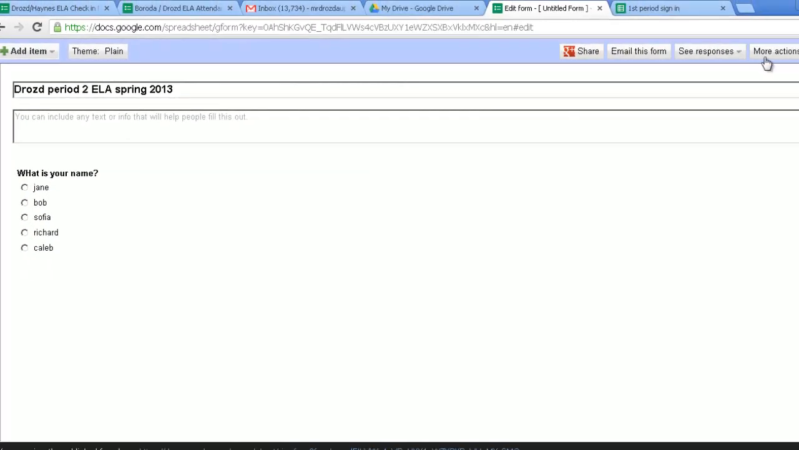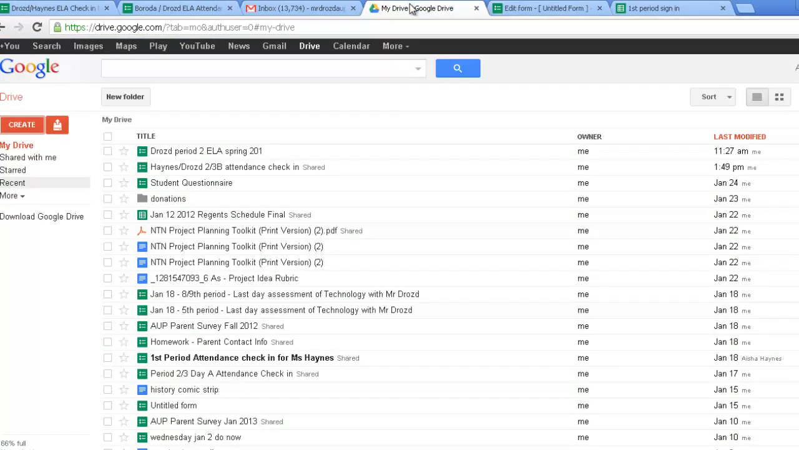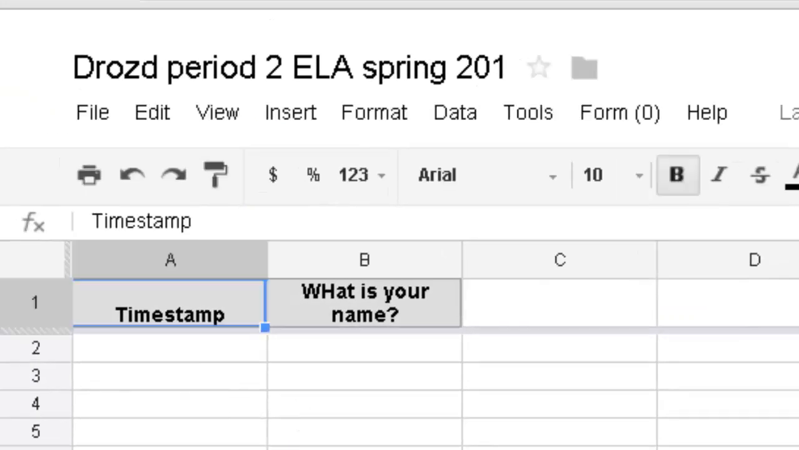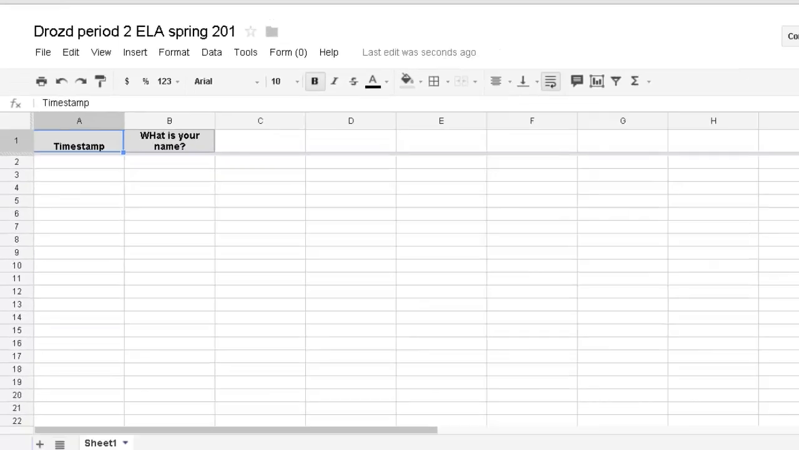I can see that it's saved. We've got it labeled. We've got the question. Let's return to My Drive. It's at the top, and when I click on it, it brings us right back to this spreadsheet that's completely empty. So let's start filling it out.